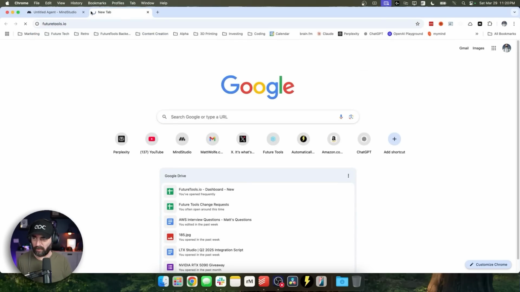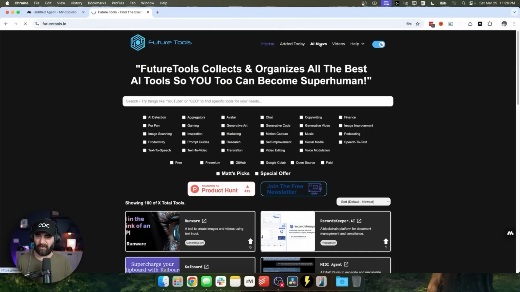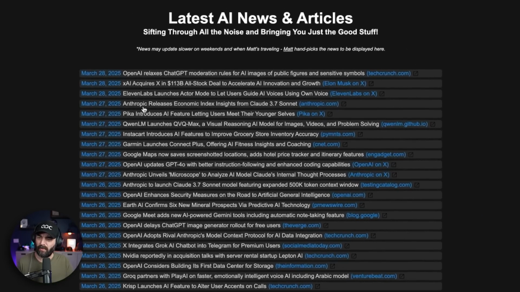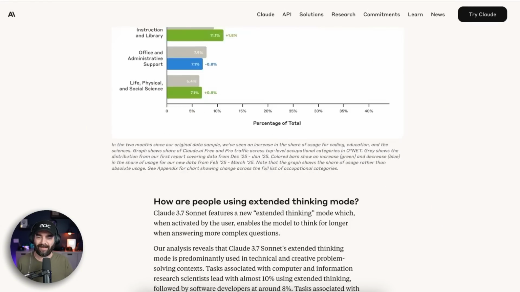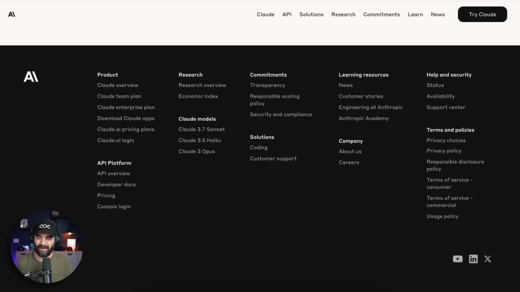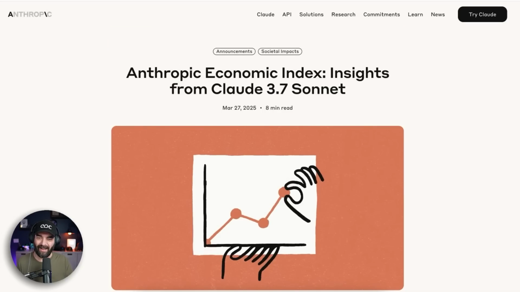I'll head back over to futuretools.io, my favorite source of AI news. Let's go ahead and use Anthropic releases economic index insights from Claude 3.7 Sonnet. We've got a nice in-depth article here. Let's see how well our little automation can summarize this and tweet it for us.